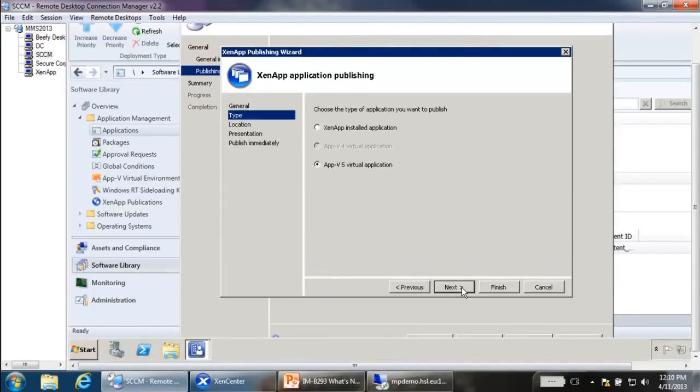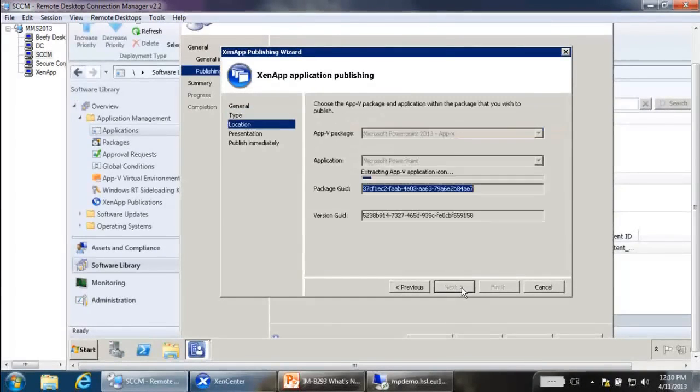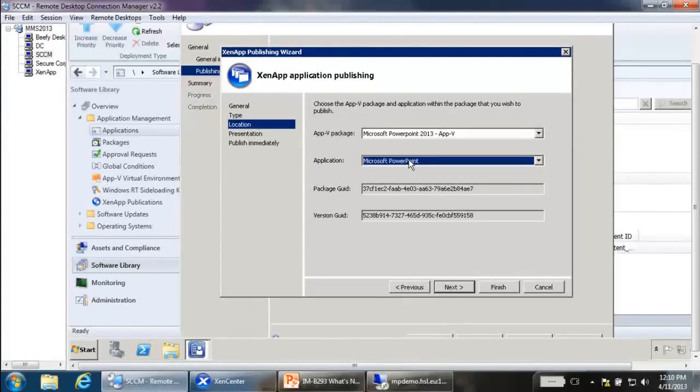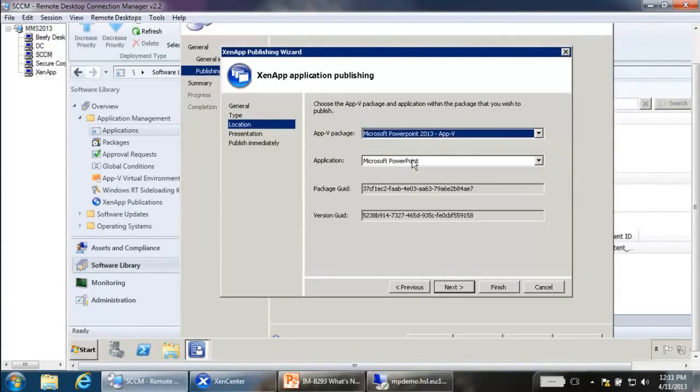Next, it's an AppV5 virtual application. That's the base deployment type. So hit next. So we open up the AppV package because we know that there's an AppV deployment type for it, and we figure out what are all the applications that are within that package. In this case, there's only PowerPoint. But if, let's say, the AppV package was a big package for Office, obviously this drop-down list would show you Excel, Word, PowerPoint, and so on and so forth.